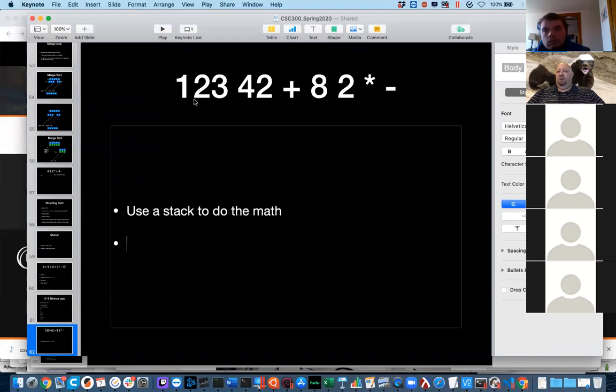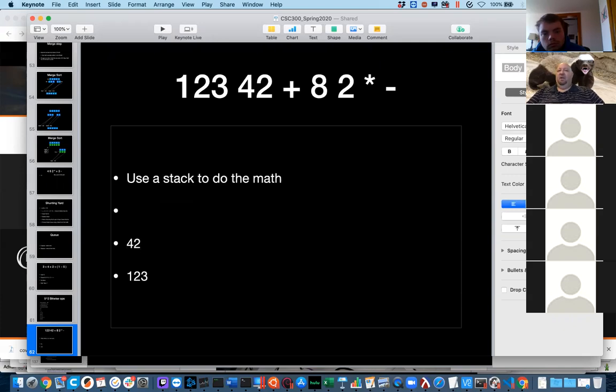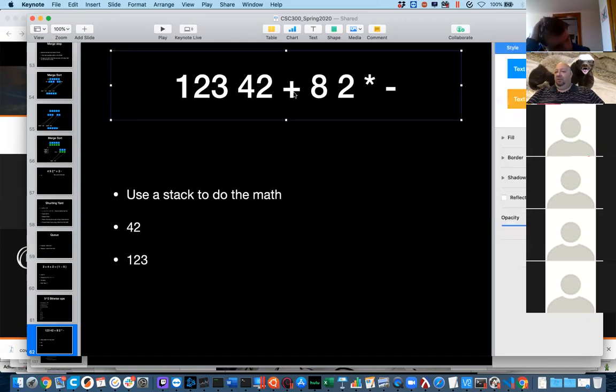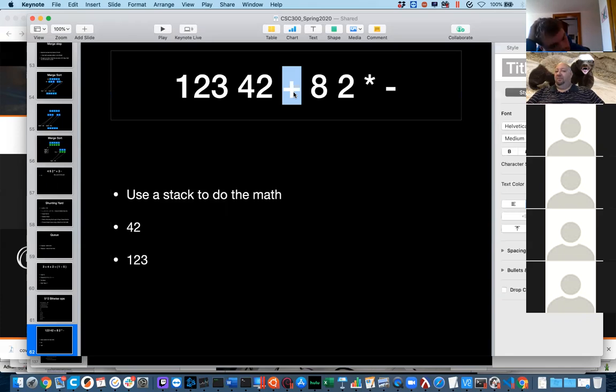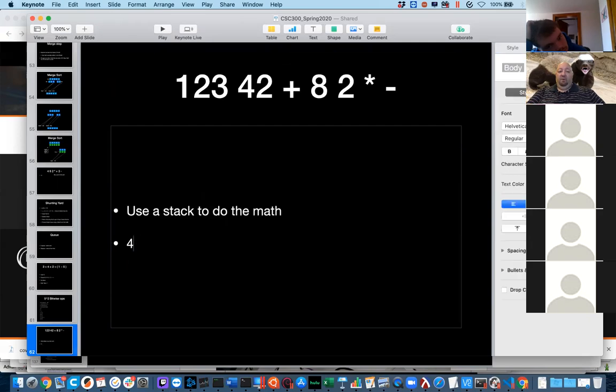So we have a number. What do we do with numbers? We push it onto the stack. We have a number. What do we do with numbers? We push it onto the stack. We have an operator. What do we do with operators? Well, we need to pop from the stack twice and perform that operation. An operator like the plus sign requires two inputs. So we'll pop the 123, we'll pop the 42. So 123 plus 42 is 165. We pop, perform addition on that, pushing the result back onto the stack.